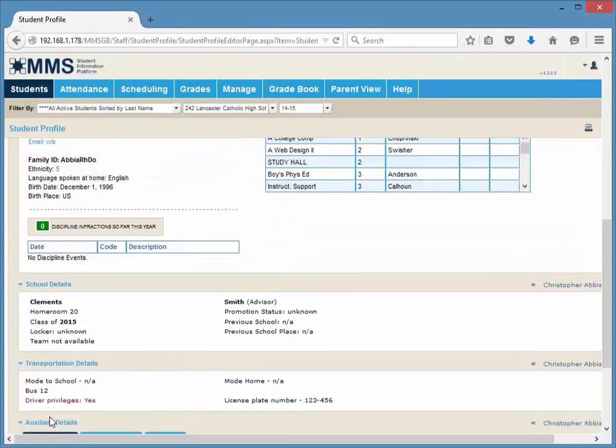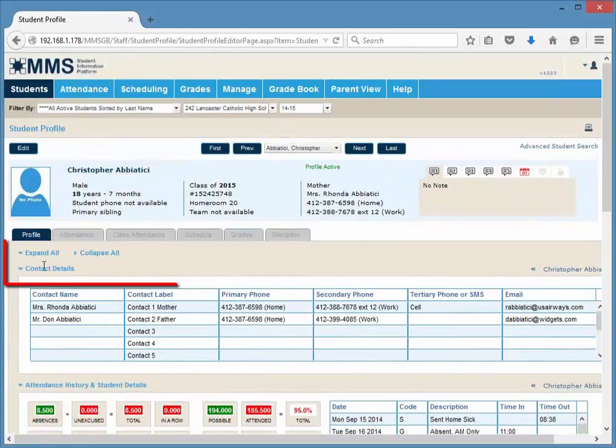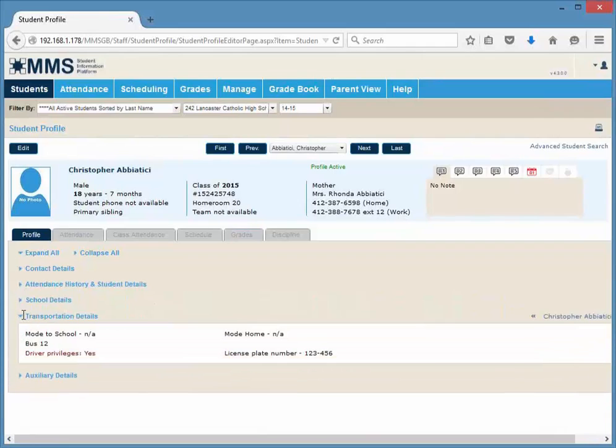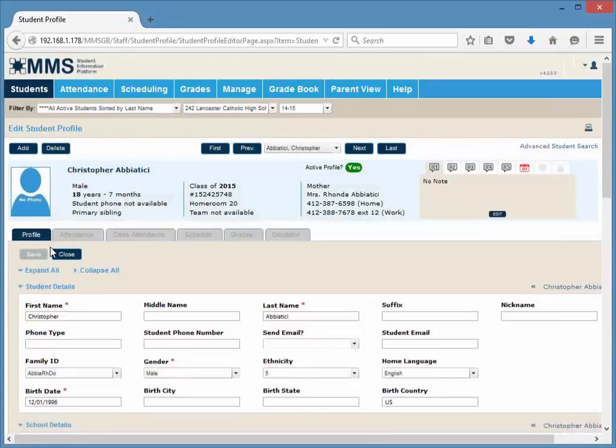If I go back up to the top, what's nice here is I can also expand or collapse all of these different areas. If I hit the little arrow here and collapse, it'll close all of them up, and I can then show just the one I want. Say I only need my transportation details, I can just bring that one up, and that's all the information I see. If you go to the edit area here, you will be able to edit this particular student, and when you hit edit, it automatically expands all of the areas.